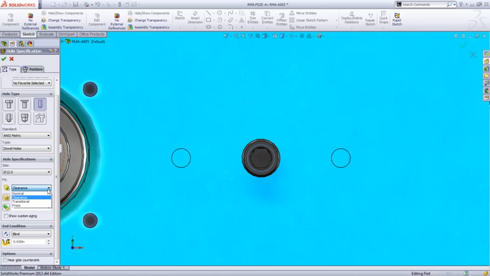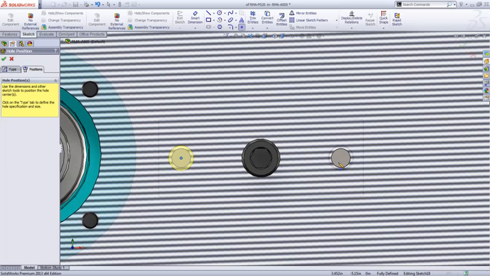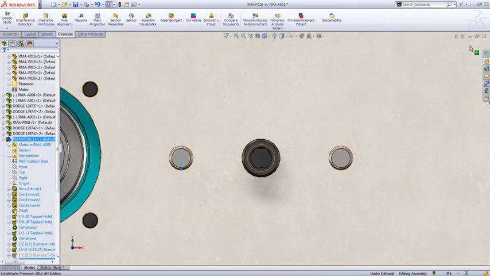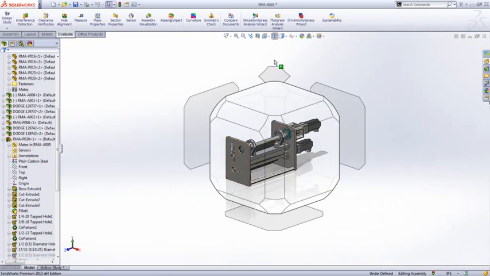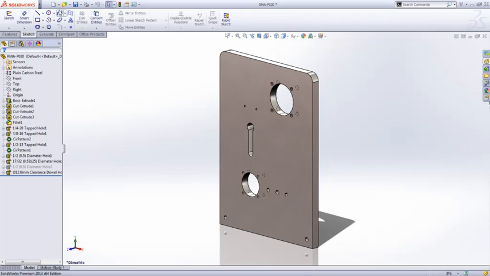In this case, we can choose from nominal, clearance, transitional, and press. We can even choose the specific fit classification as well. And like any other hole wizard hole, we can locate these using the same simple tools that we're used to inside of SOLIDWORKS.